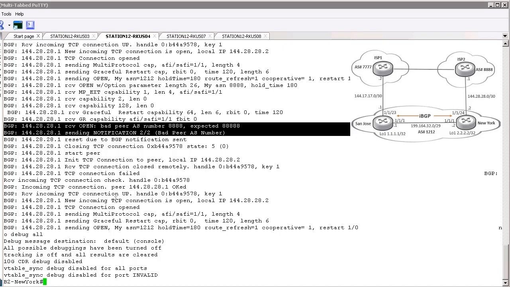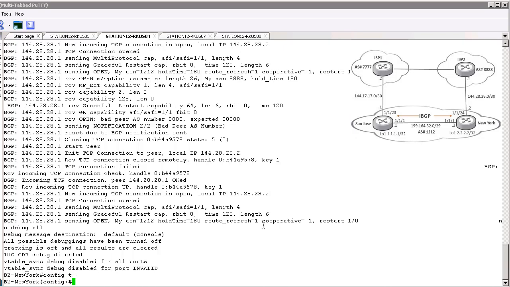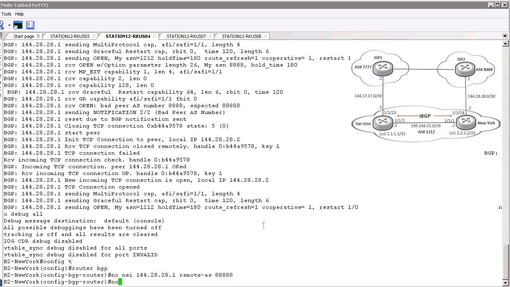So as a result, we're going to need to go in and adjust that local AS number, or that AS number that we're expecting from that peer, to be able to correct the issue with that neighbor. So we're going to go in and change that. We'll remove the current neighbor adjacency we have. And then we'll create a new one.